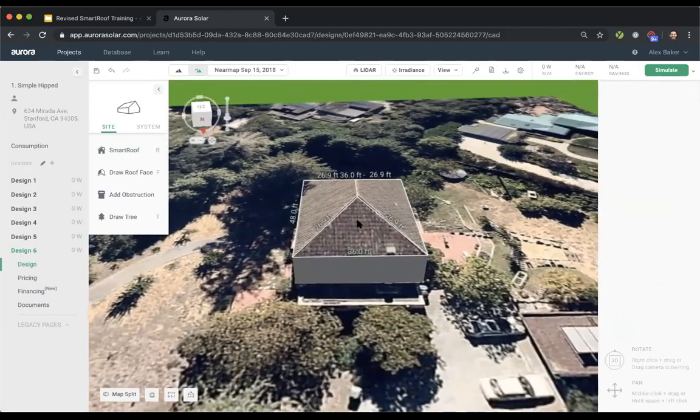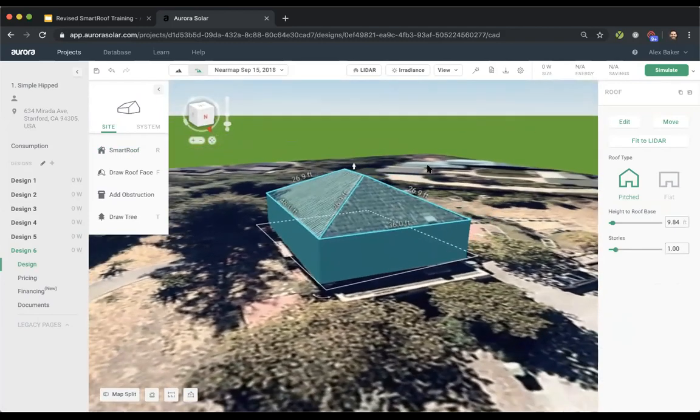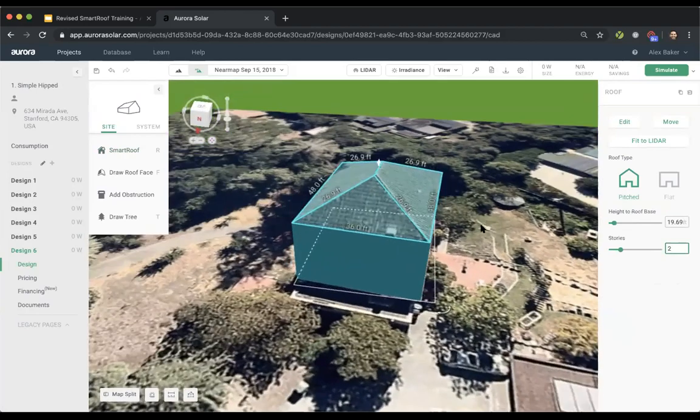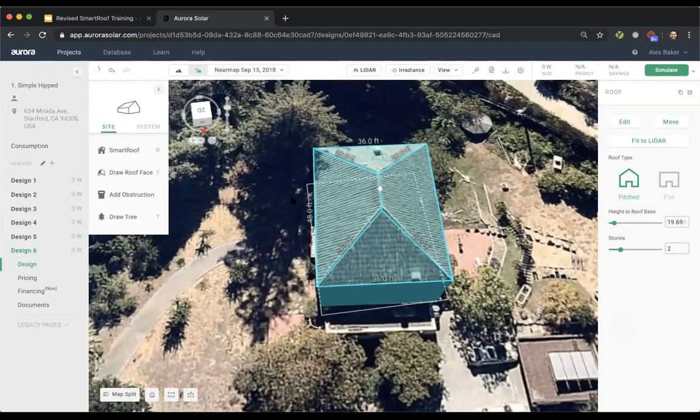And then the last thing I want to do is lift up the height because I believe it was about 2 stories. So I'm going to make this a 2-story structure. All right, looks perfect. So I'm going to go ahead and save that, and then we're going to move on to number 2.